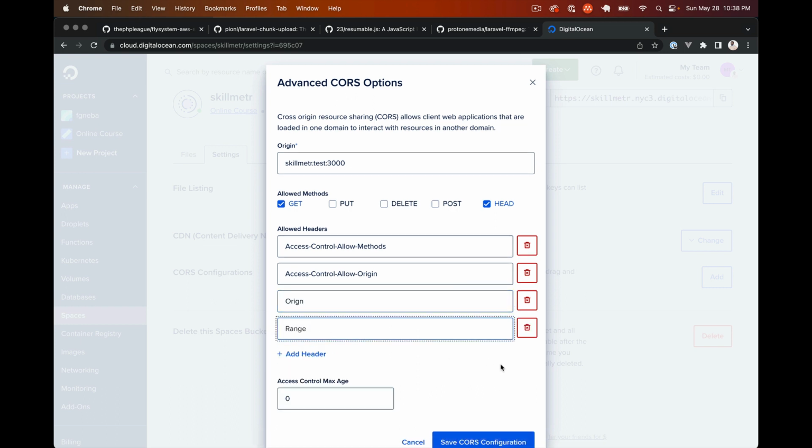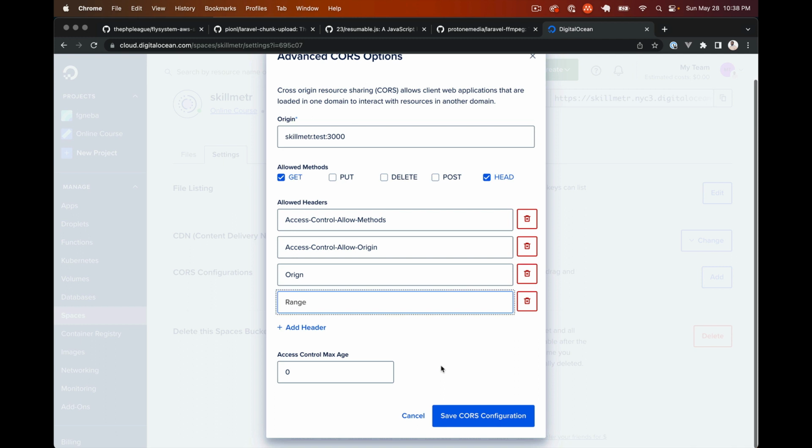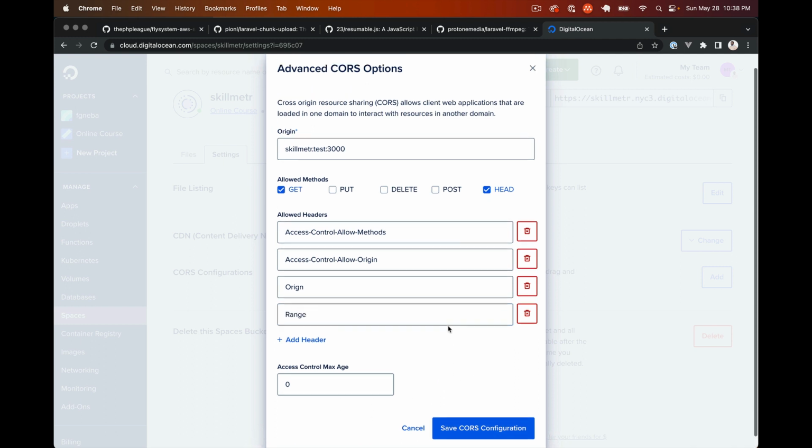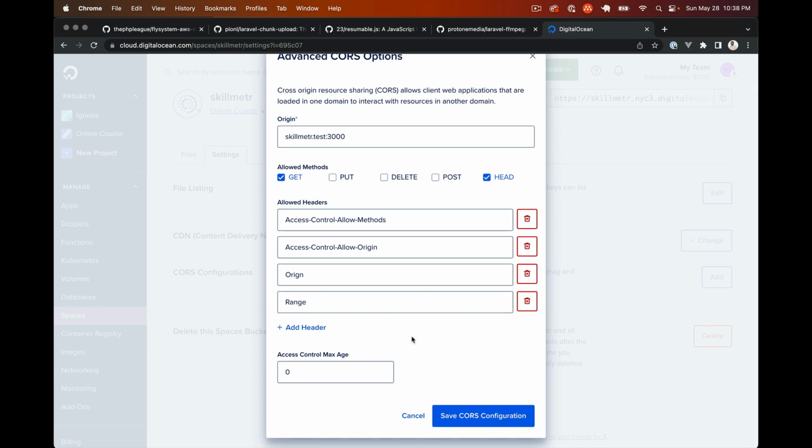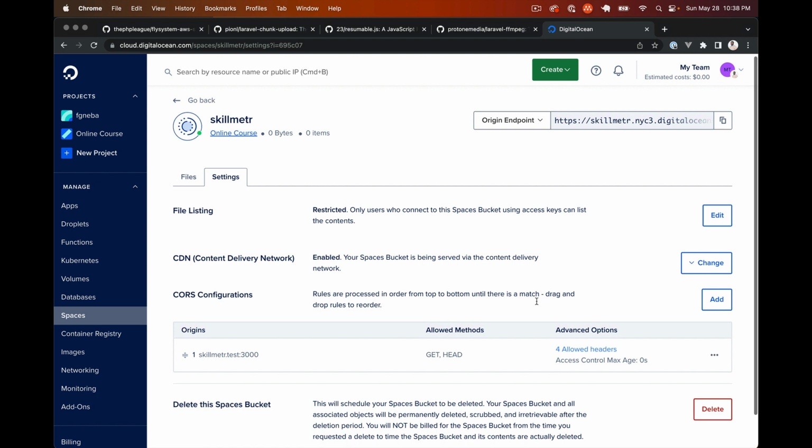And the Range is basically the header that asks the server to send only a portion of an HTTP message back to the client. So in this case, we will be making requests to grab different parts of the HTTP live streaming videos, and so we want to set the Range header in there. So these are the parameters that we are going to set for our CORS settings in DigitalOcean, and we save that, and that is now applied to our bucket.